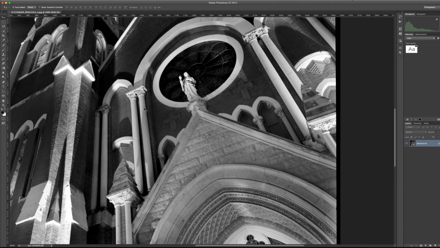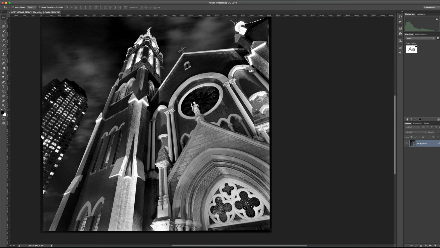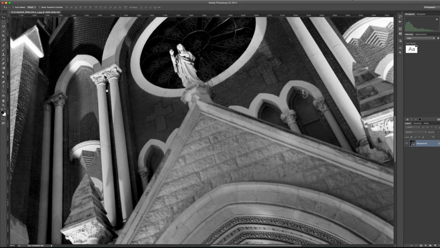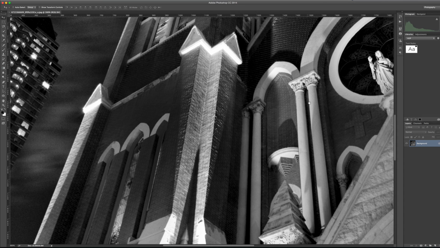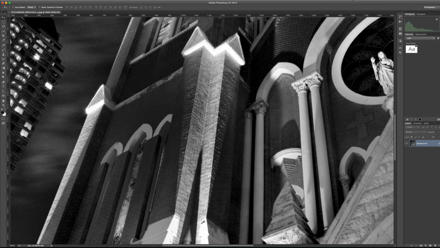The other thing I want to show you too is if we zoom in, particularly here on these columns. Now we have a light coming up from the ground and it's reflecting off of the tops of the columns here, and these are painted white.